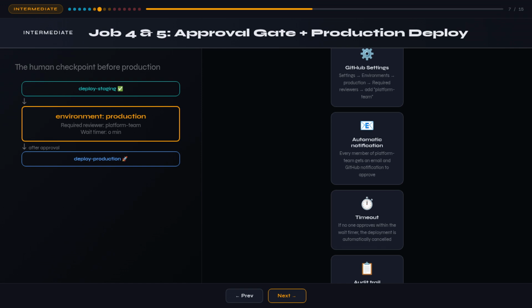The four-eyes principle is enforced at the platform level, not by convention. GitHub records exactly who approved, at what time, and for which commit. This is your compliance audit trail, generated automatically with zero extra tooling.